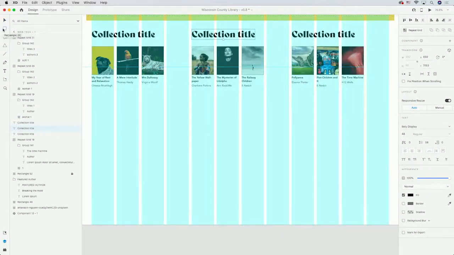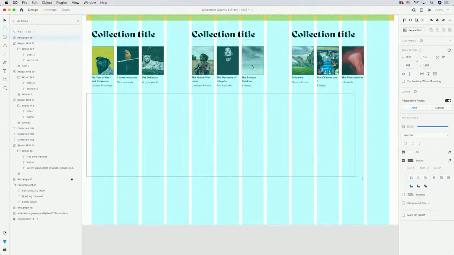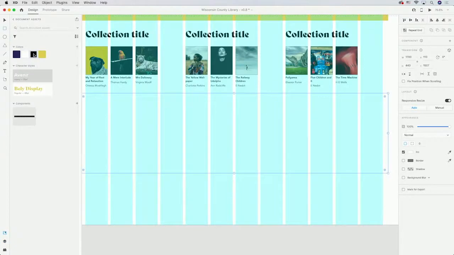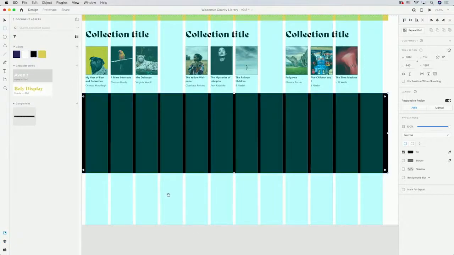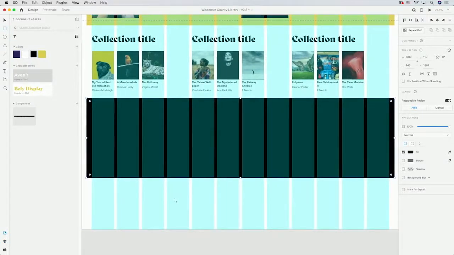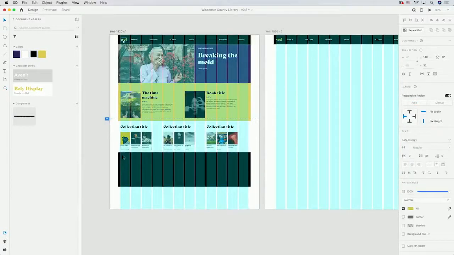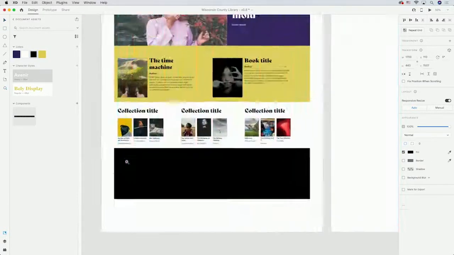I want the footer to match the top navigation bar, so I'm going to start by drawing one large rectangle and filling it with the color black. The first element I want to add to my footer is the larger library logo. To do this, I'm going to copy the logo from my top navigation bar and paste it down here.